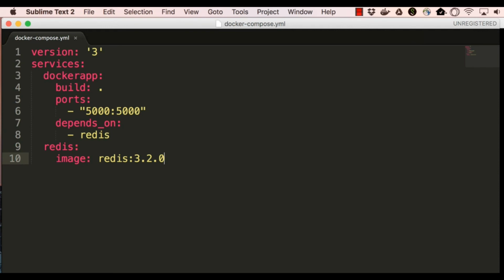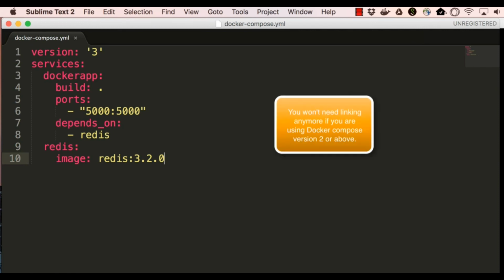We're done with writing the Docker Compose file. You might want to ask why we don't need to define the linking between the Docker app service and Redis. This is because the version 2 Docker Compose format supports the Docker network feature, which allows containers to be discovered by their name automatically. Any service can reach any other service at the service's name, so linking is not required anymore. However, if you're using version 1 of Docker Compose, you do need to add container linking here.